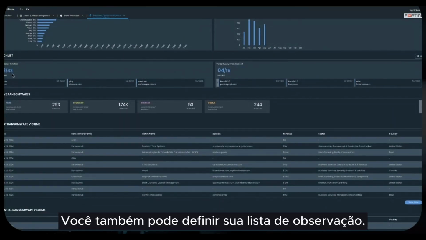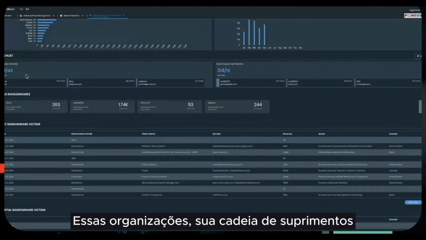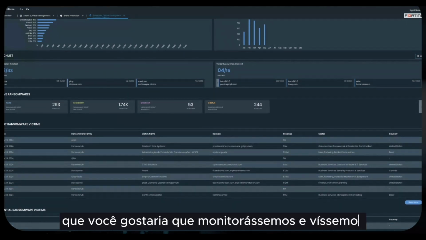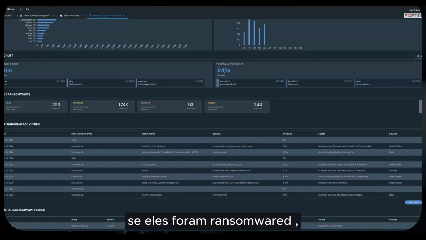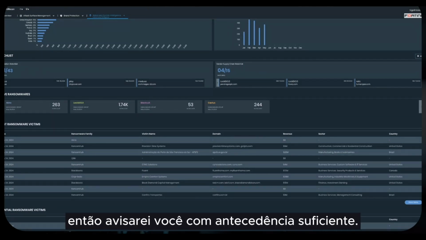You can also define your watch list. These are organizations, your supply chain, that you'd like us to monitor and see if they have been hit by ransomware, and then let you know early enough.